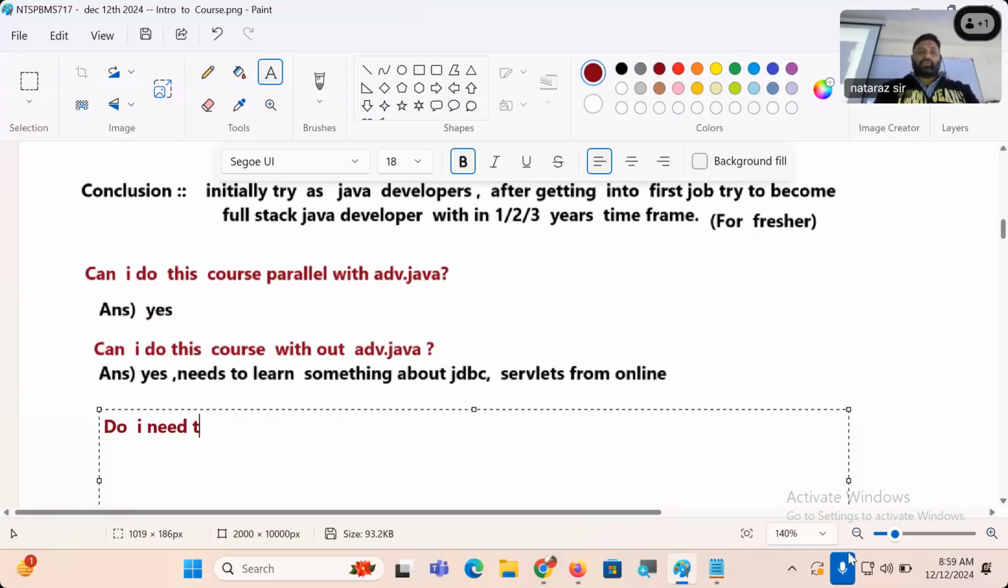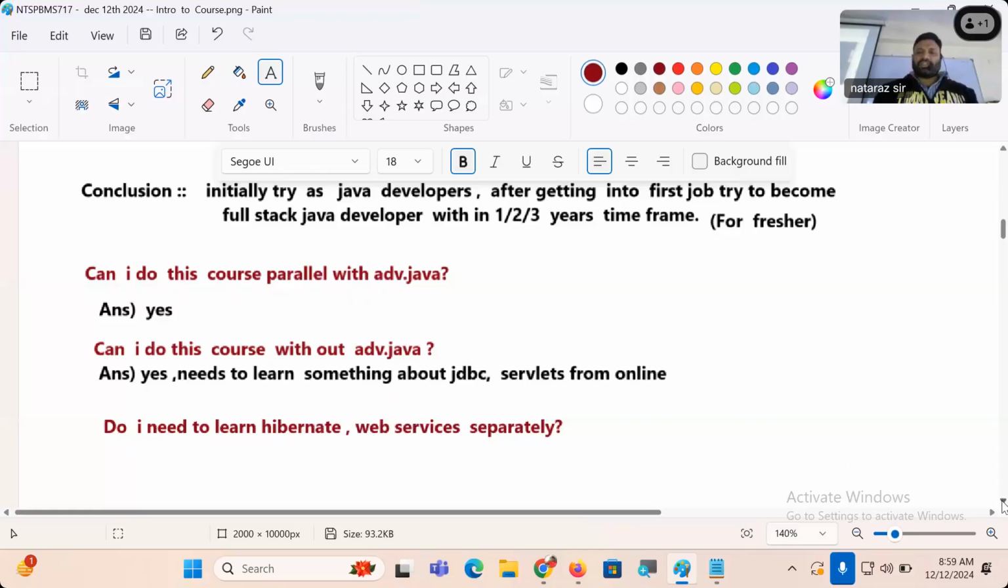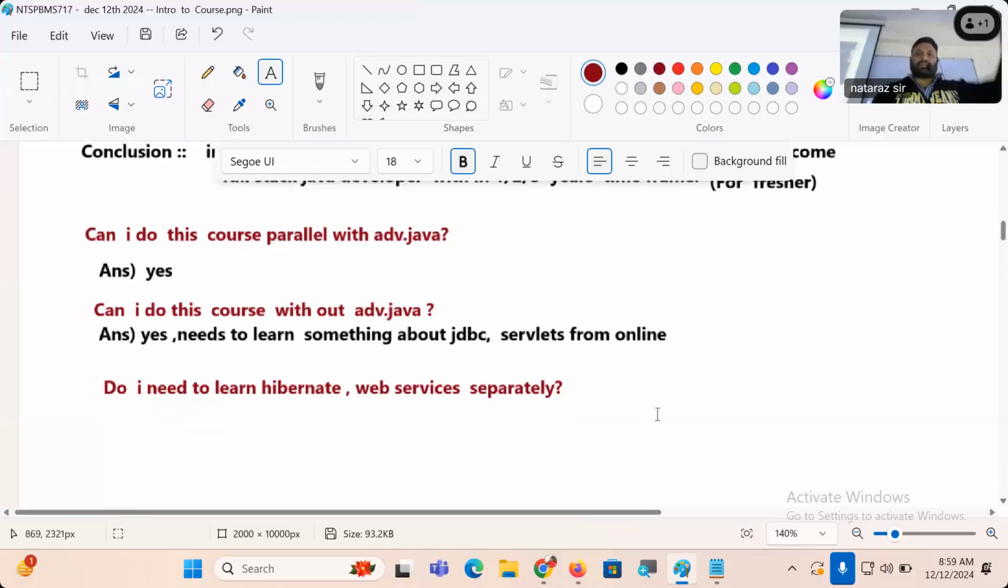Do I need to learn Hibernate and web services separately? Okay, Pragna, advanced Java is a separate course. It cannot be included here. Maybe you are new to this system, but for many generations advanced Java has been a separate course. DevSecOps is not a prerequisite to attend Spring Boot microservices. Not required.